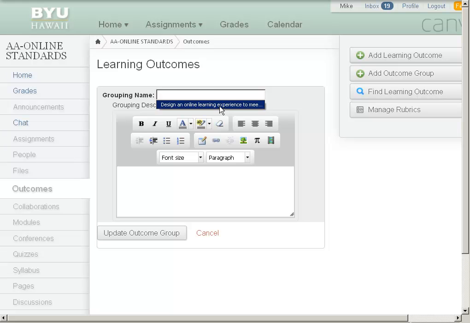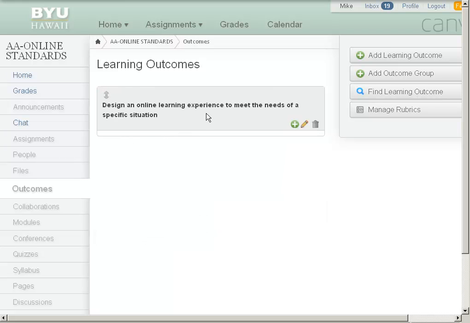Oh, okay, so I had one here. Designing an online learning experience, and just press create to meet the needs of a specific situation. Okay, so that's a learning outcome. But that's just a group. It's not an actual outcome itself.